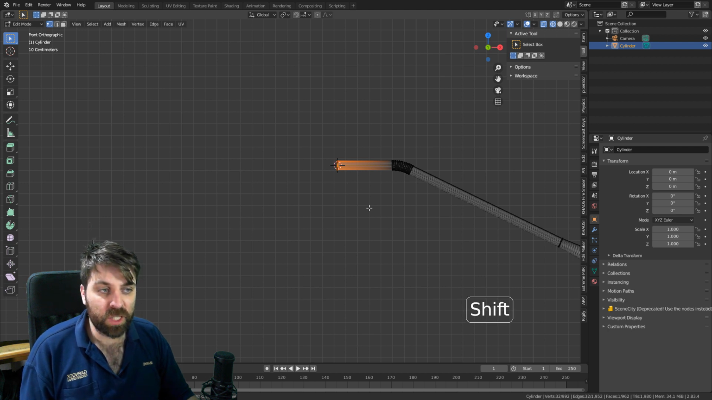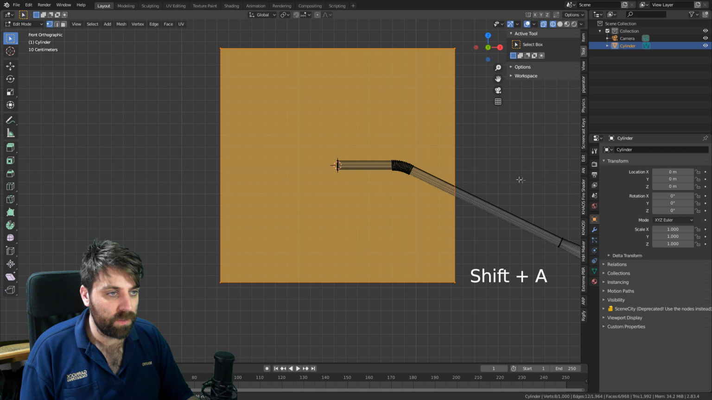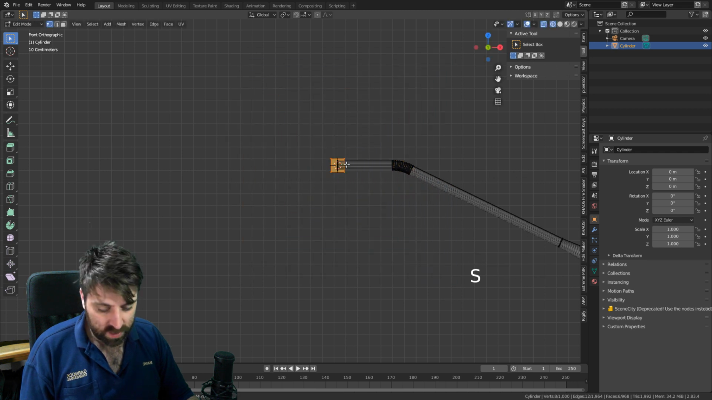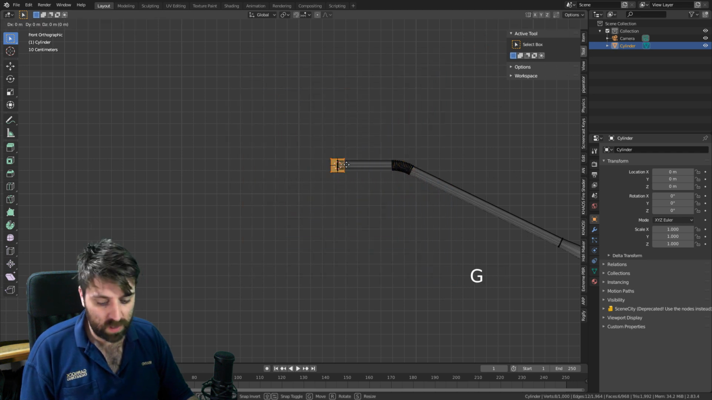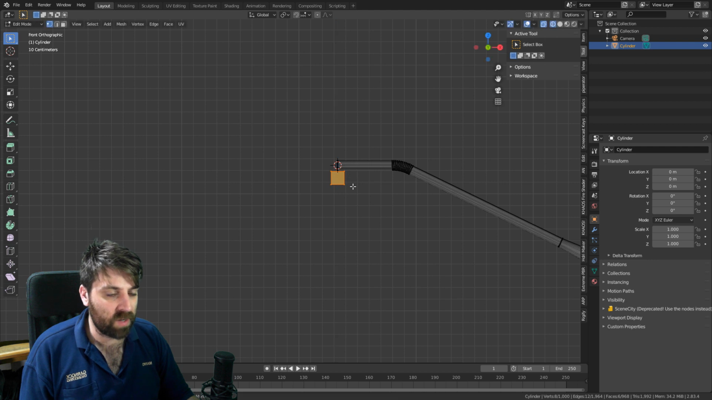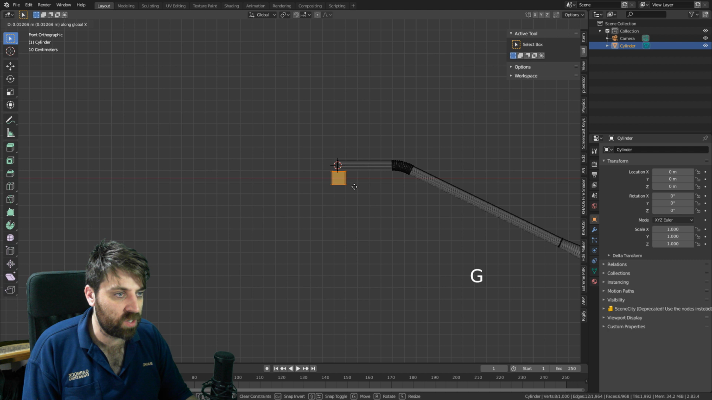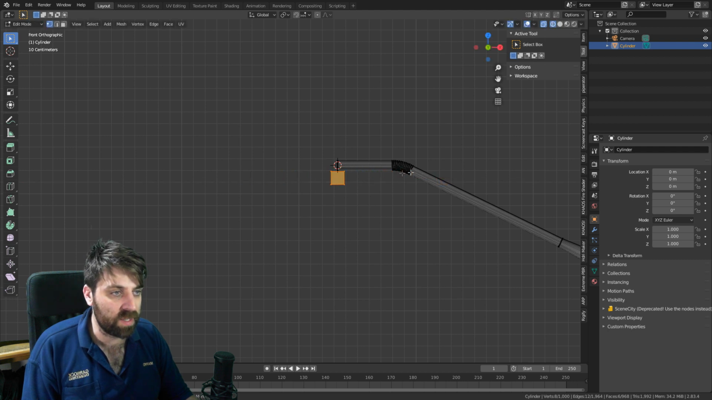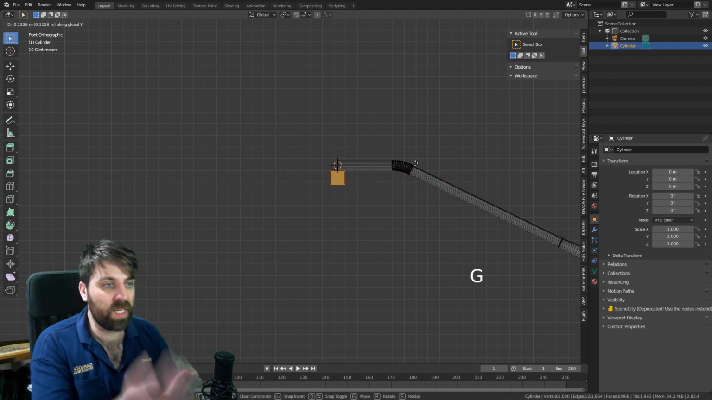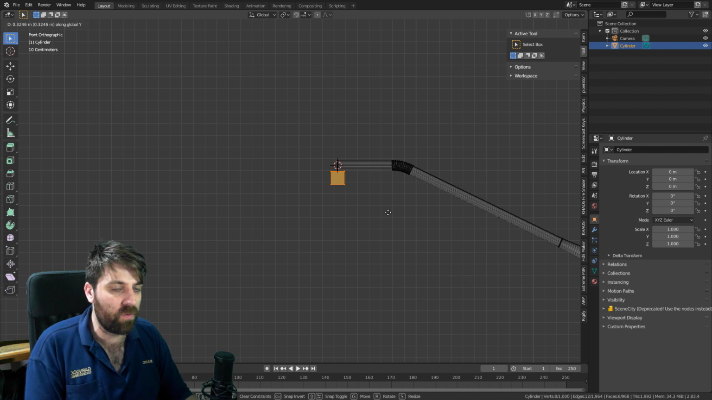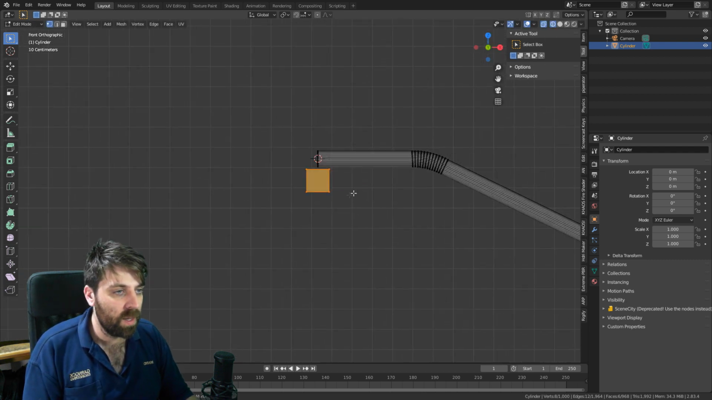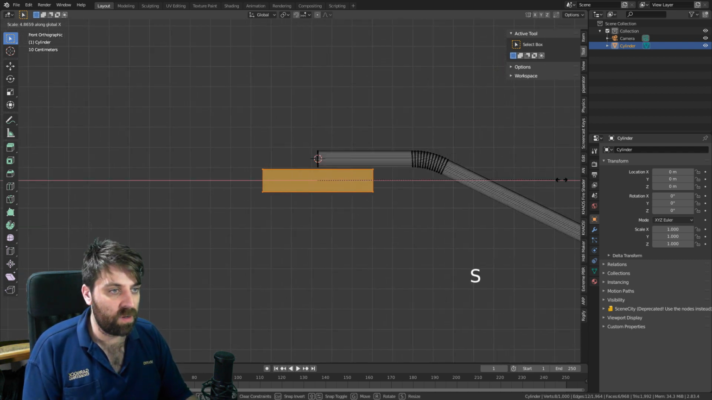From here, I'm going to Shift A, and I'm going to add in a cube. Let's scale that down. And then I'll press G to move down the Z axis. So I can go G, Z, and it's only going to move up and down. G, X, and it's only going to move side to side. G, Y, it's going to be coming backwards and forwards, but because we're in front view, we don't see that. So it's now just scale on the X.